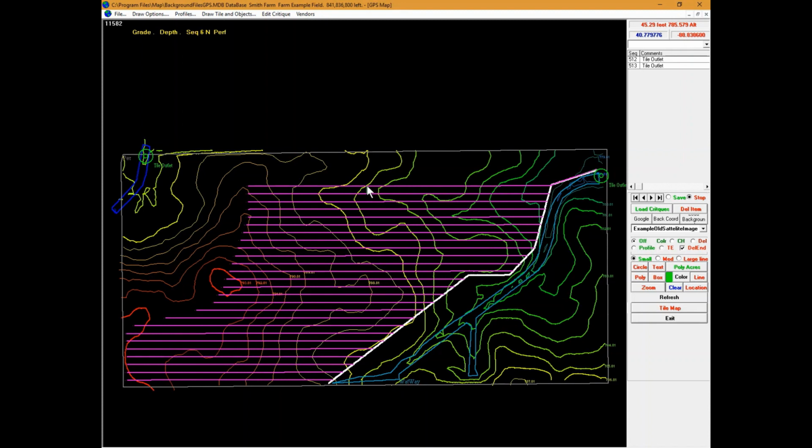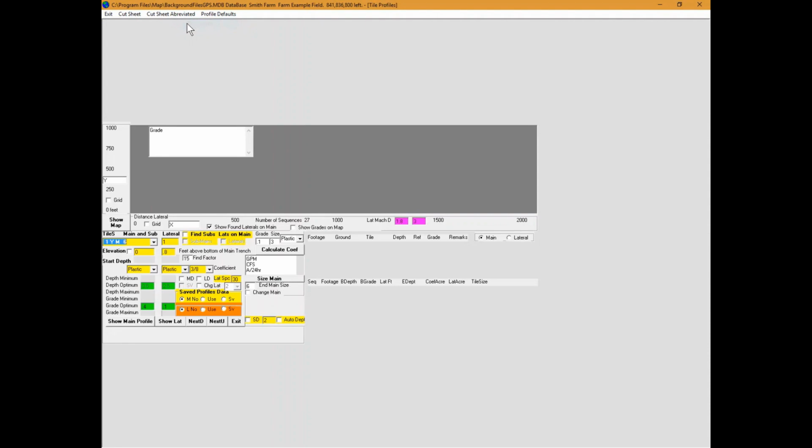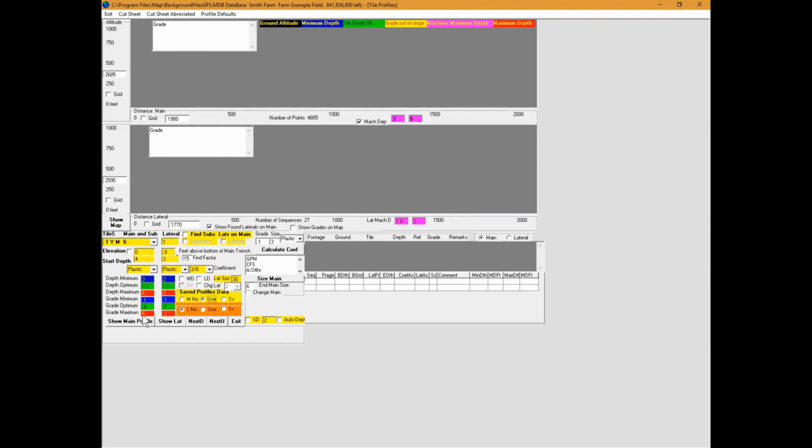Next comes the laterals. Go to Profiles, and then once you get back into your profile screen, select Use for the main and hit Show Main. This brings up the previously saved profile. Now, select Find Laterals and begin setting your desired minimum, optimal, and maximum grades for your tile laterals.